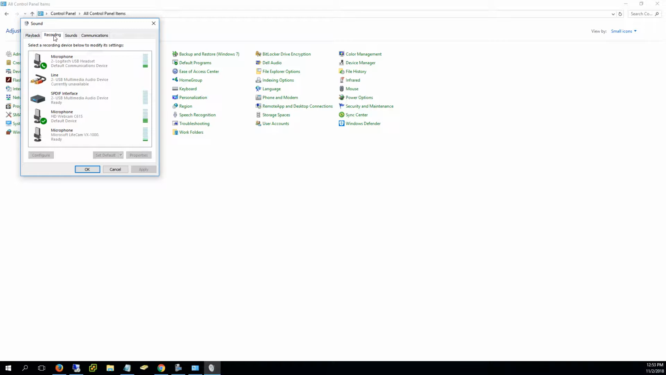And it isn't default right now. I want to be using my Logitech USB headset. It would have the green check mark next to it. So I right-click on the one I want to be default, and I click Set Default. And now, for things that open from here on out, that is now the default microphone.